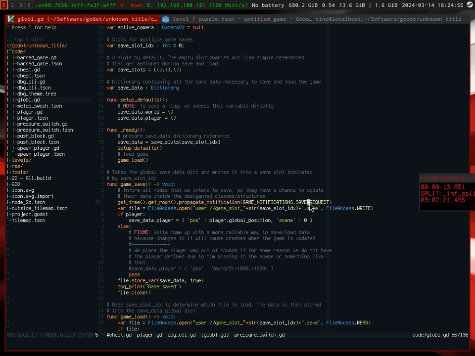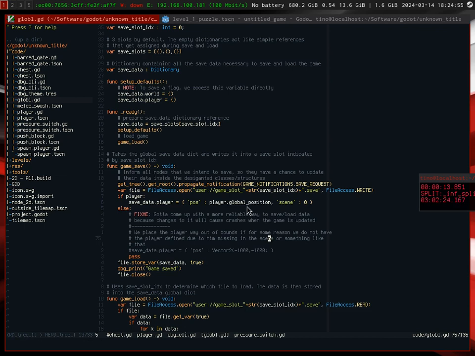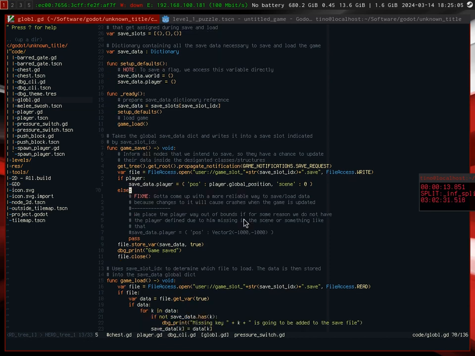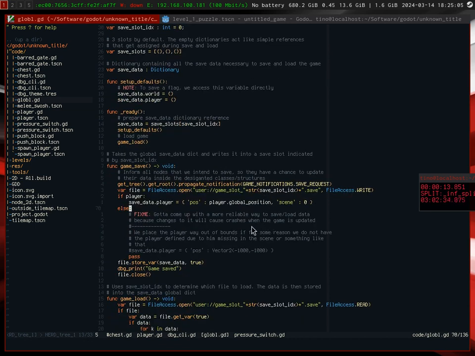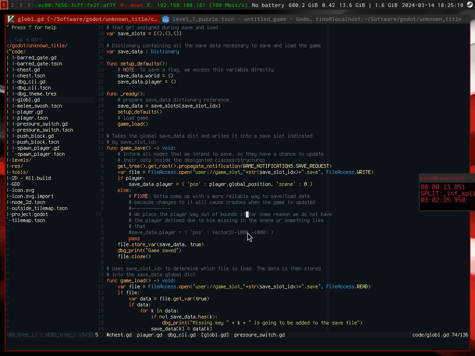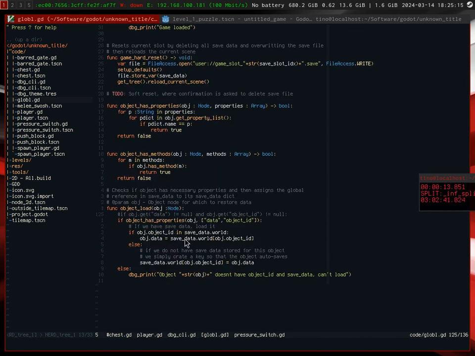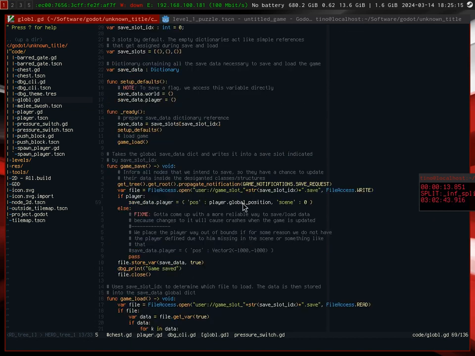This is specifically for the player because the global position cannot be linked this way. It just can't be linked in this simple way. Although I could just use object load, it wouldn't really work. I have to take special care for some of this stuff. Then the push block. Okay, so that's how saving works in this case.